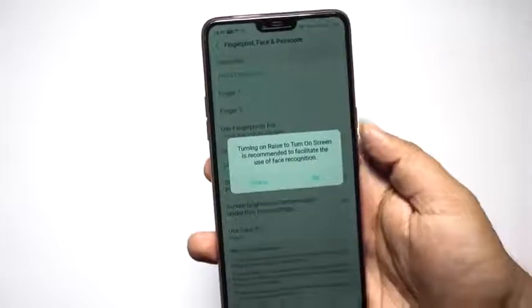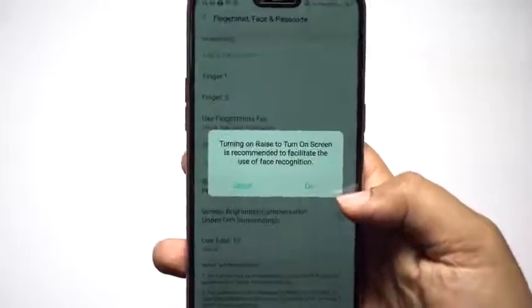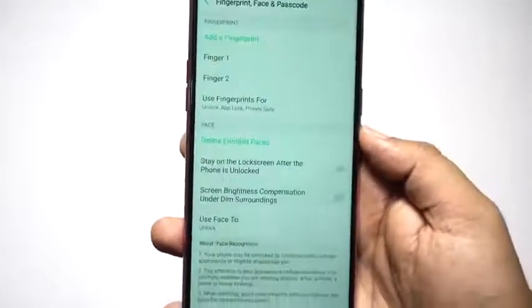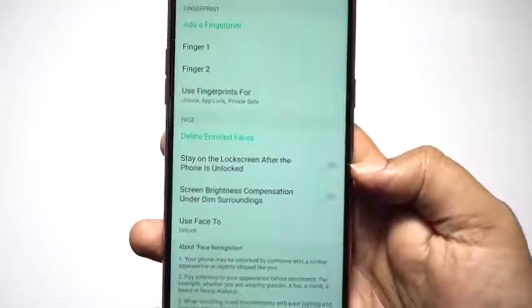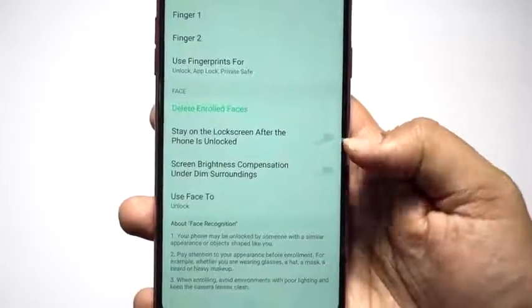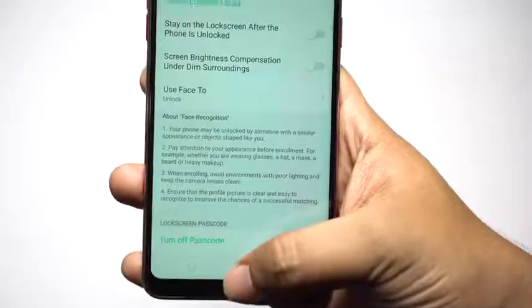It doesn't take more than a second or two to enroll the face. There is an option called raise to turn on the screen, which is a must. It makes the feature more convenient to use. You can use the screen brightness to brighten your face in case of dim surroundings.